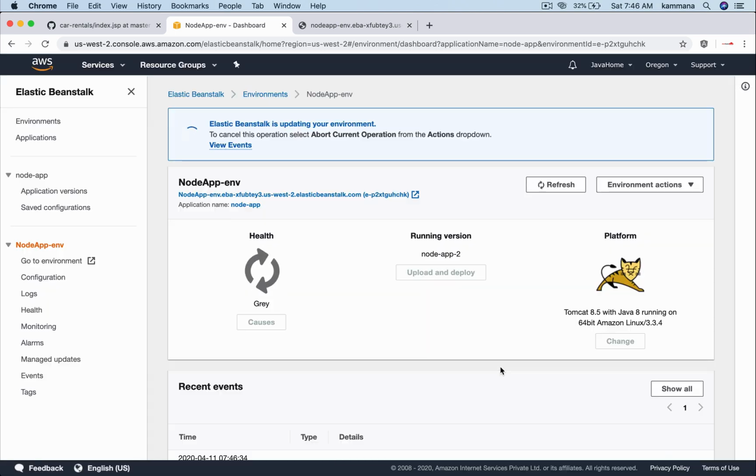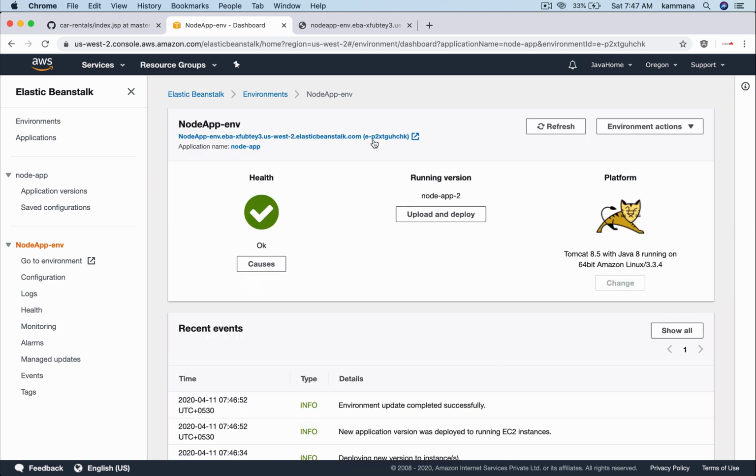This could take a few minutes again. I'll be back. It's healthy. Click this link. And yes, we see our output in orange, and in the previous version it was red.